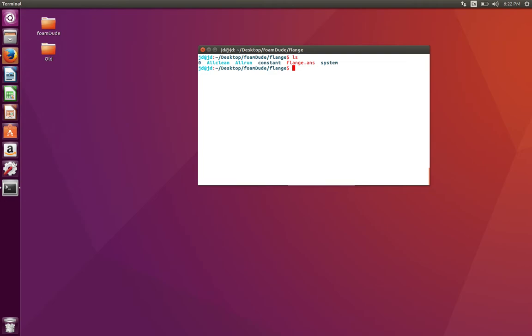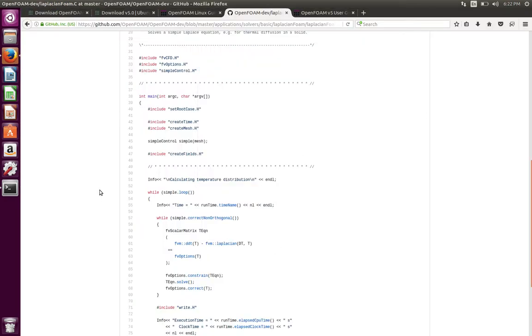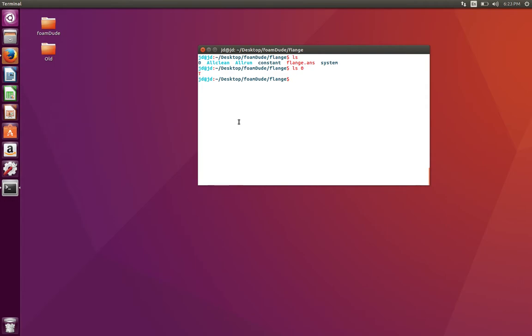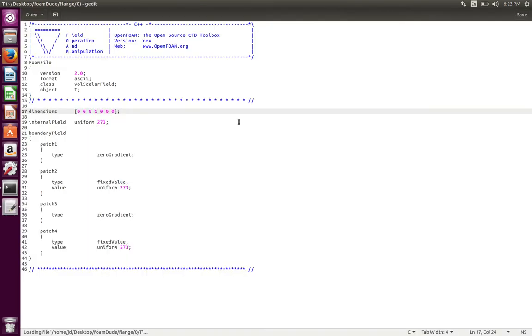So let's start by taking a look at the zero directory. Let's look at what's inside zero, and you will see there is only one file called T. If you look at the solver, what we saw the last time is the solver laplacianFoam solves for field T. So rightly so, in our simulation, you will only have boundary and initial conditions for field T. To see what's inside T, you're going to type in gedit 0/T. If you're more familiar with Linux, feel free to use nano or vi or emacs or whichever editor you're more comfortable with.